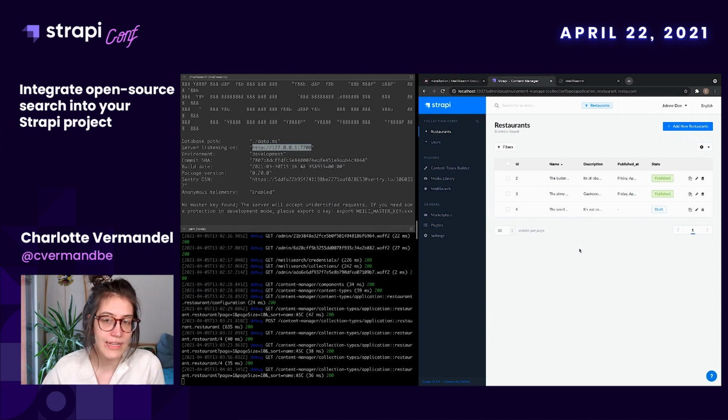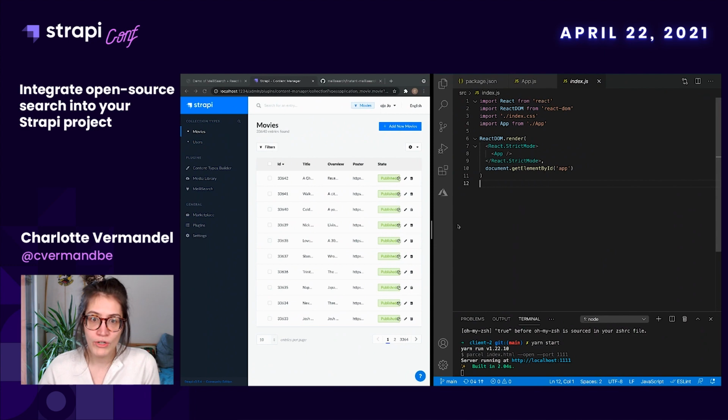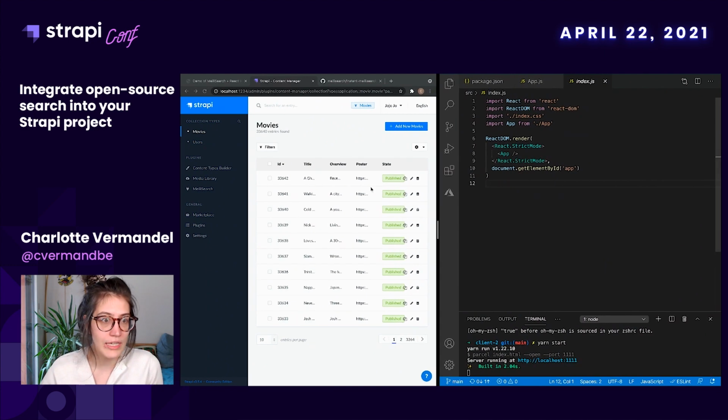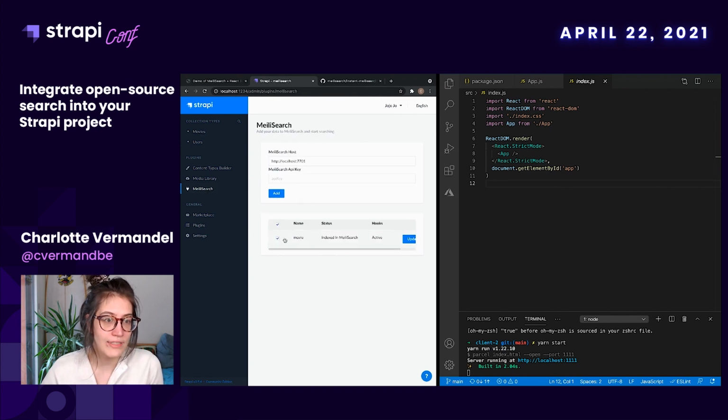So I have created a Strapi application with way more documents. Here you have it. I have added 30,640 movies on Strapi. So in the MeiliSearch plugin, you can see that it has been added and it is active. We have added a host, which is 7701, to not clash with the other one that we used.